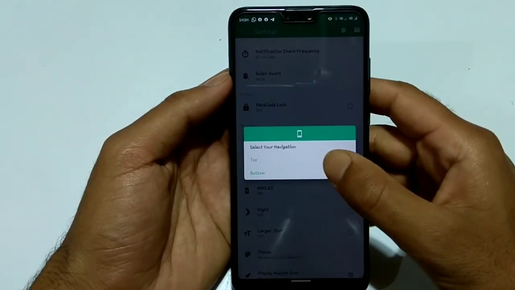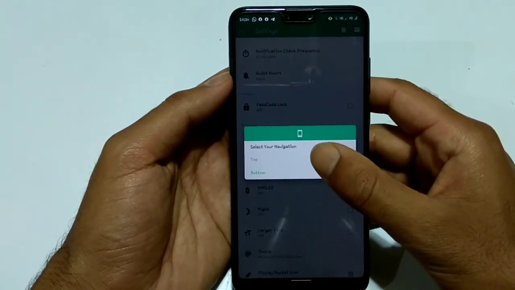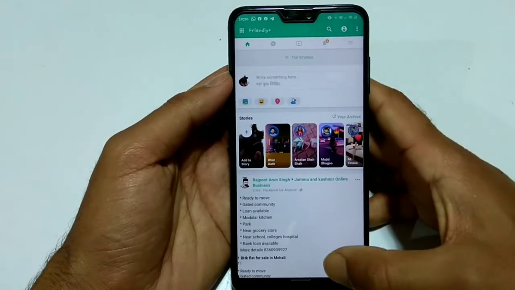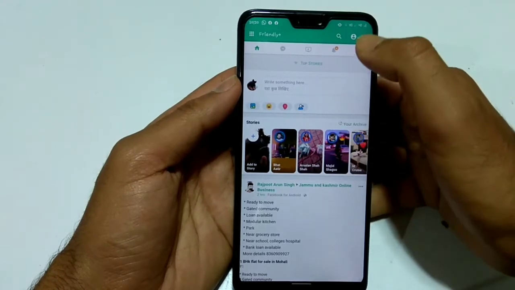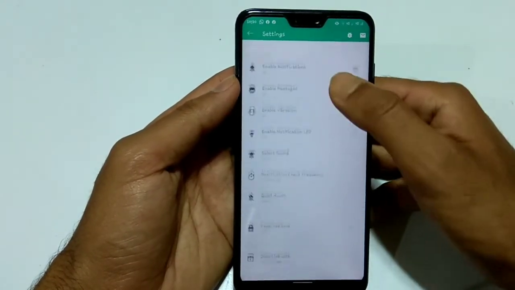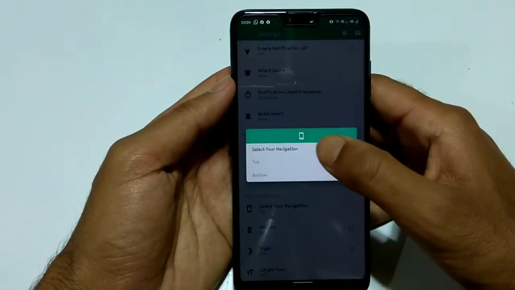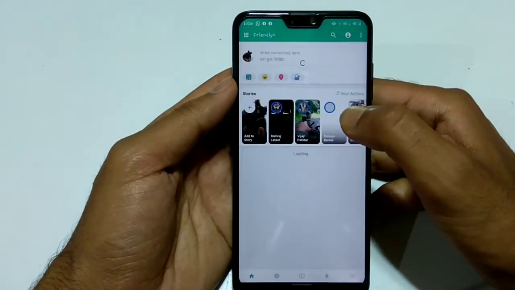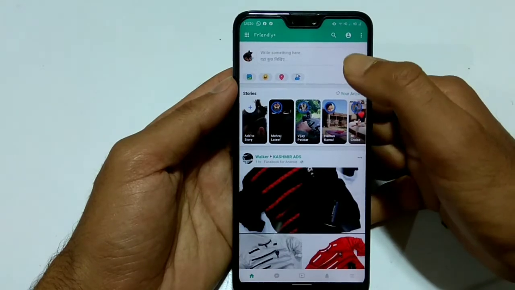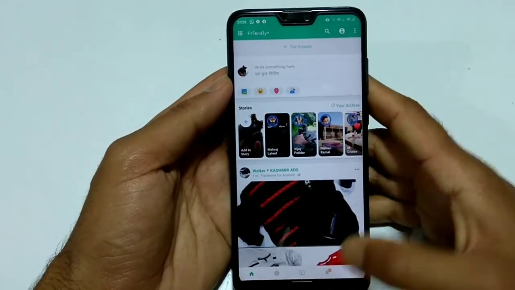For example, I will change the navigation from bottom to top. I will select the top. You can see here the navigation is changed from bottom to top. If I will change it from top to bottom, like I will go into settings and select from top to bottom. You can see here the navigation is moved from top to bottom.